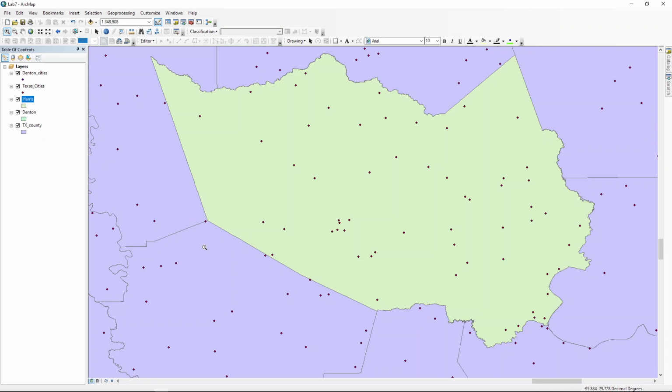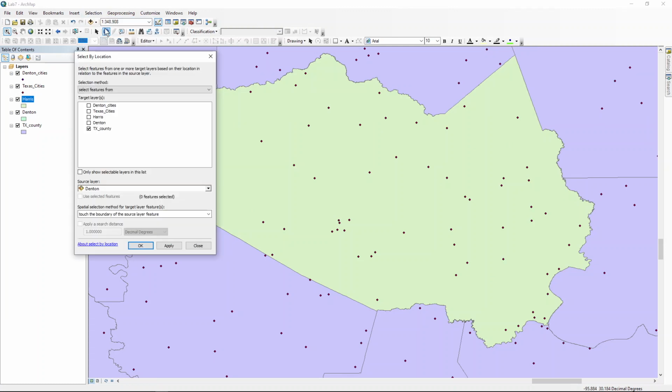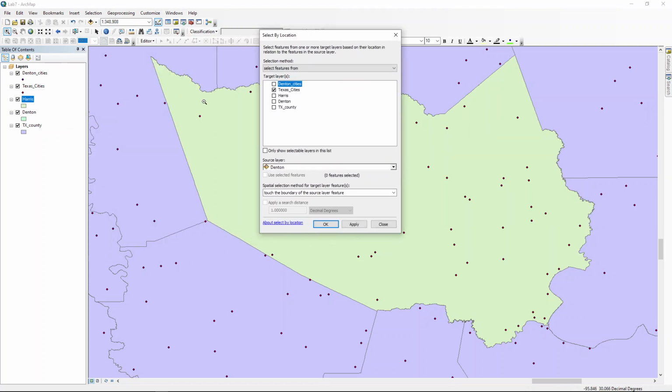Anyway, we're going to select just the cities that fall within Harris County, right? So we're going to do a select by location, select features from, it's going to be Texas cities, because these are all Texas cities. These are features within Texas cities.